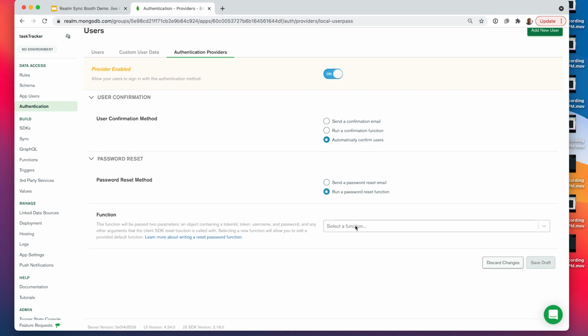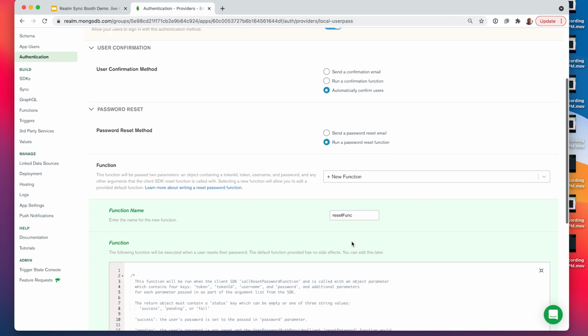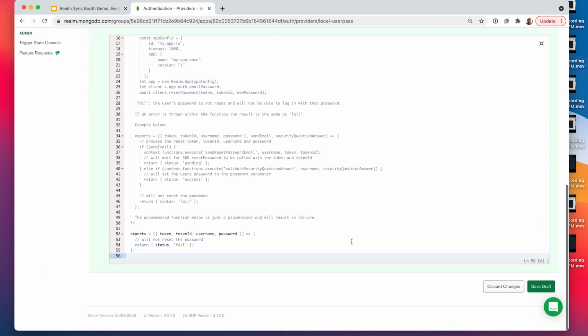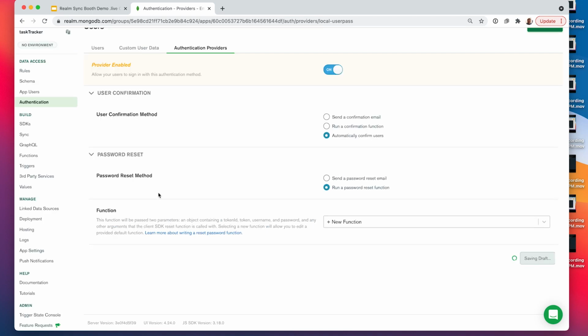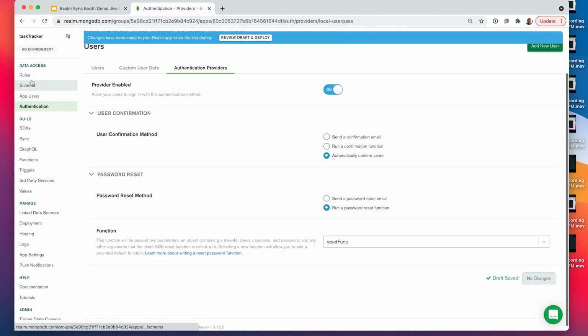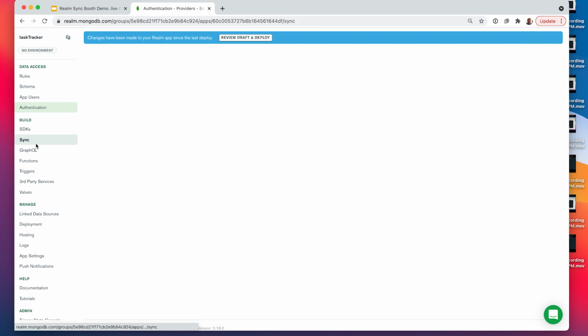We're just going to say run a password reset function, and we're just going to select a default function here just so it allows me to save it. It's not going to do anything because this is just a demo. So save that draft. Next thing I need to do is set up sync. So I click sync on the left here.